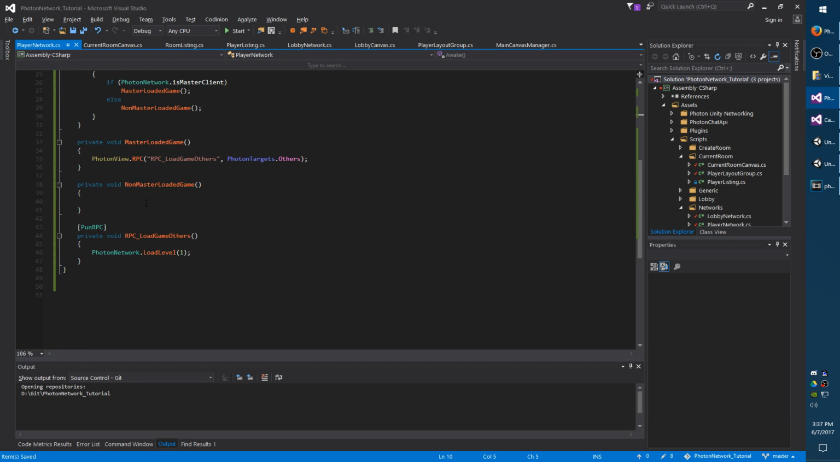And let's go ahead and add a new method just below RPC_LoadGameOthers, and this is going to be a network call as well, so you have to add PunRPC up top. Now I'm going to call it private void RPC_LoadedGameScene. And what this is going to do is it's going to be called on the master only, and it's going to tally up how many players are in the game versus how many should be in the game, and when they're at the right amount it will of course start the game.